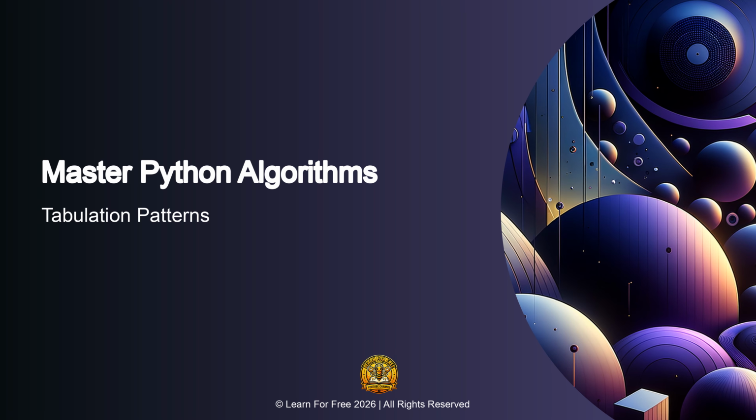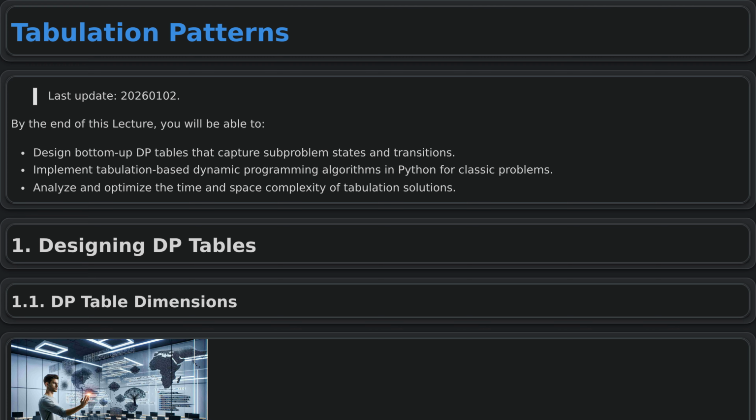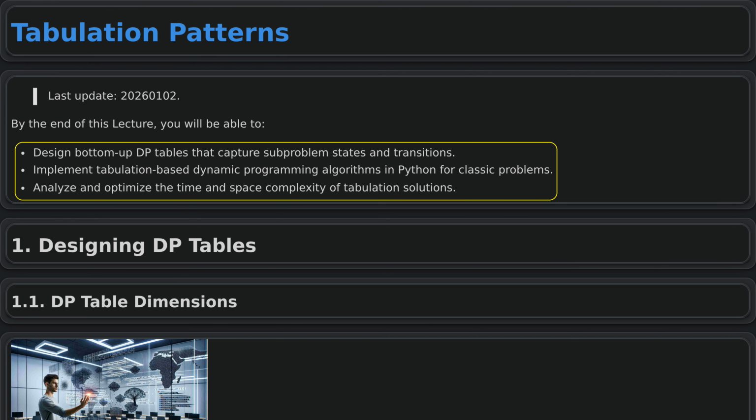Module 8, Lecture B, Tabulation Patterns. By the end of this lecture, you will be able to design bottom-up DP tables that capture subproblem states and transitions, implement tabulation-based dynamic programming algorithms in Python for classic problems, and analyze and optimize the time and space complexity of tabulation solutions.